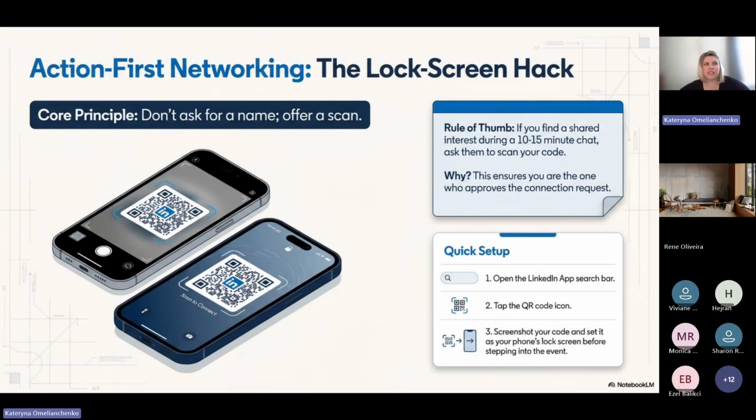So how I do it is when I'm meeting with a person at an event and we're chatting and the conversation is going smoothly and I'm learning something about the person and I'm thinking, oh, I would love to continue talking to this person, I would ask them to scan my QR code. And why it's important is because when they scan your QR code, it means that you are the one who approves the connection.